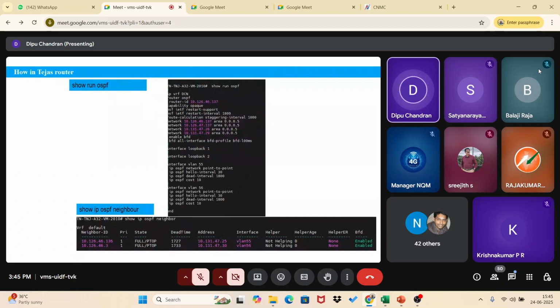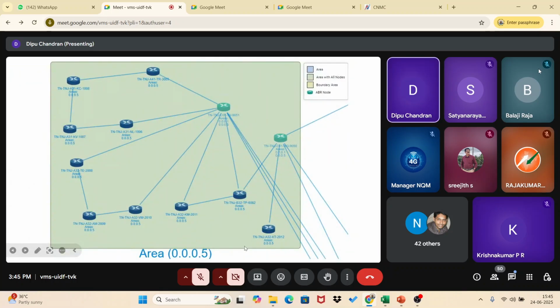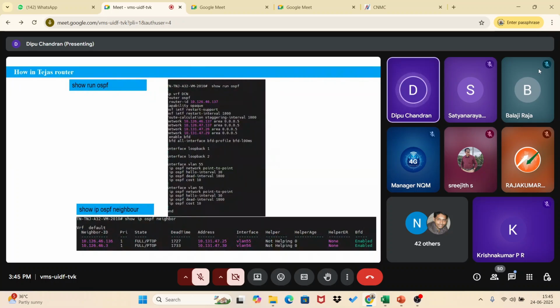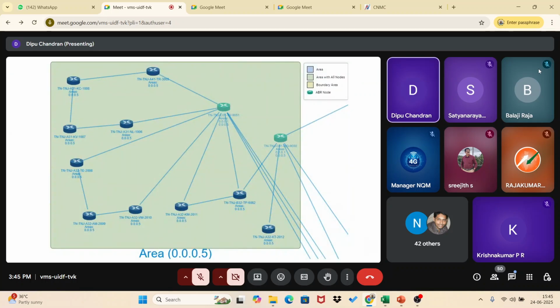And another is 10.126.46.136. So it is another side, it is connected to this node via so and so VLAN. Here you can see the VLAN and you can see the IP address given to that VLAN. With these two, you can identify to which interface it is mapped. So this way you can see the things in your EMS also.